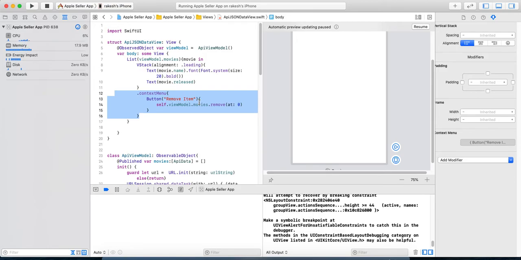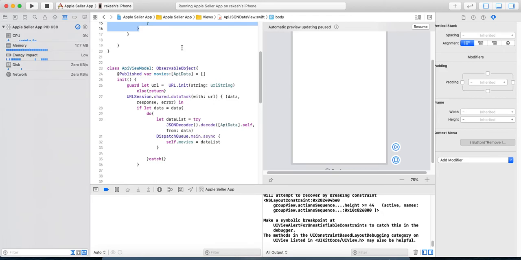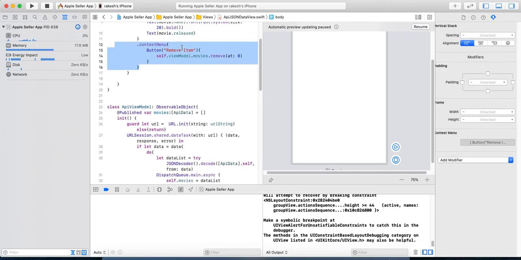So this is basically what is called MVVM. That's all for today's tutorial. Today we have learned how to get the data from the API and show it in the form of a list, and a little bit about the use of the context menu, how the context menu buttons are added and how they are shown in SwiftUI.